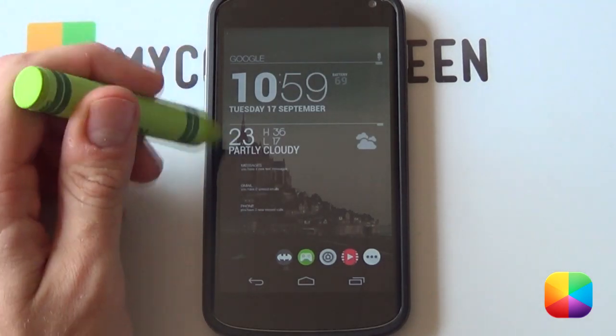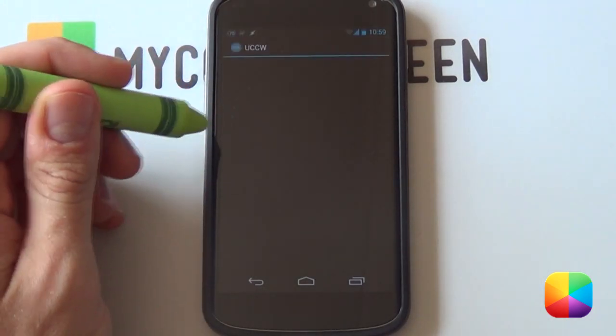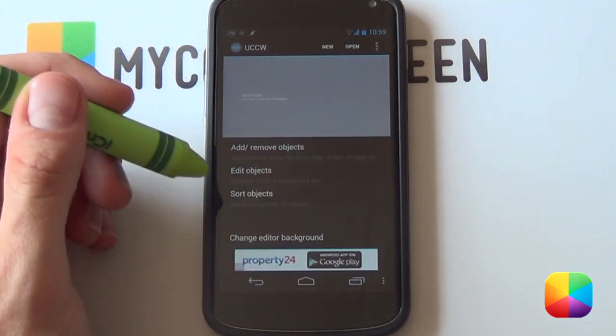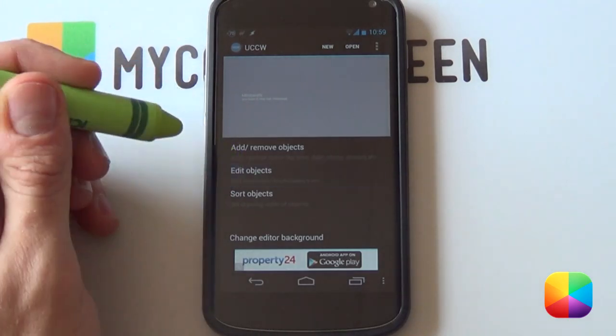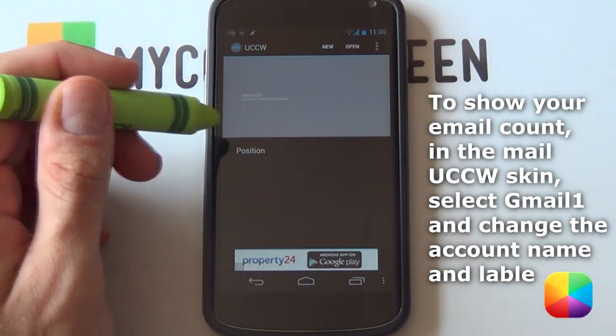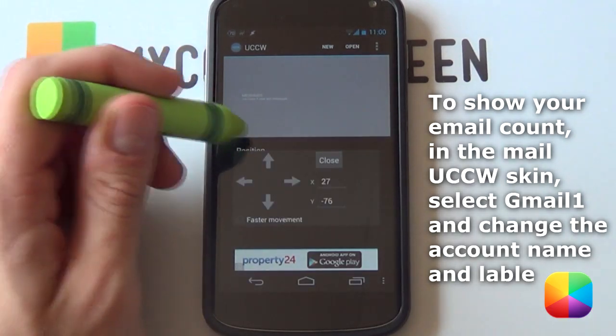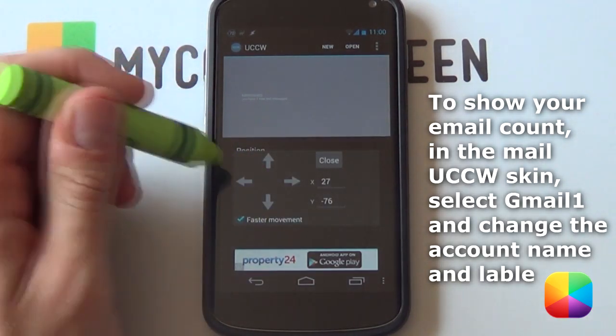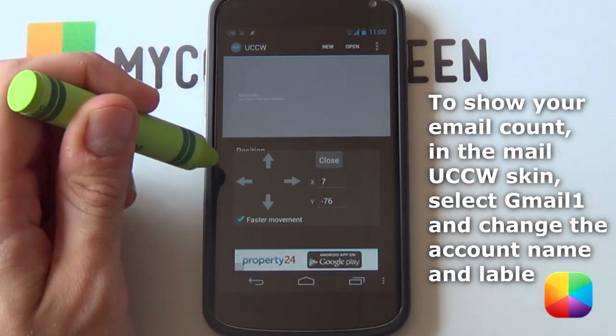So in order to get these in line with these skins over here, I'm just going to be selecting the skin like this. This will bring up my editor. Go into my edit objects this time. Next up, I'll be going into my common controls, as this allows me to move everything all at once. If I select position now, select faster movement, I can now move it all the way to the side, which is pretty cool.